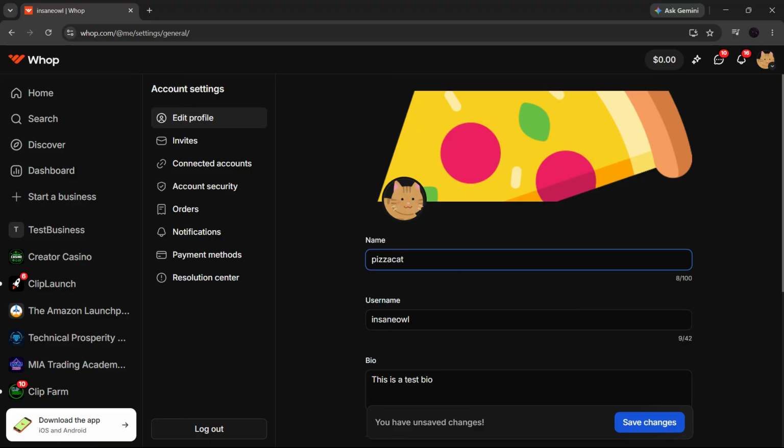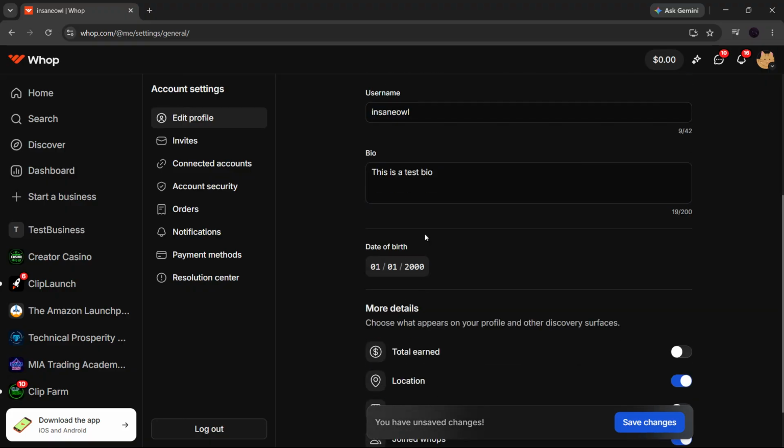Below the name, you'll see the bio box. This is where you can write a short description about yourself, your brand, or your background. Keep it concise, but make it interesting. A good bio can help people understand who you are right away, what you do, and why they should follow or connect with you.